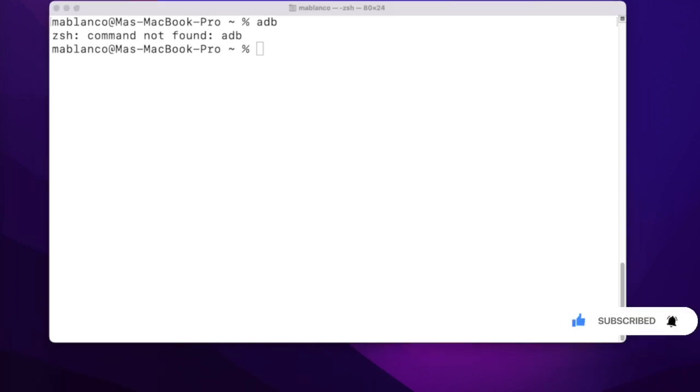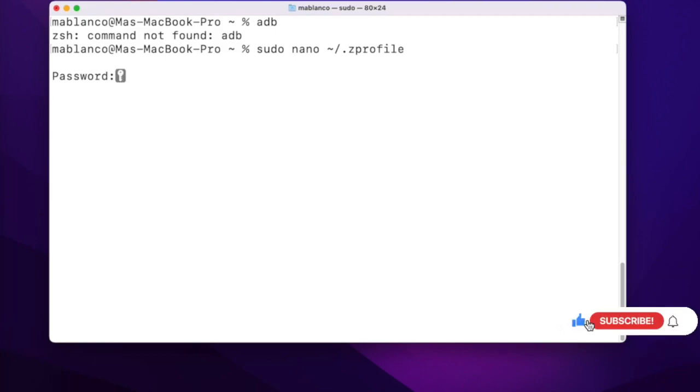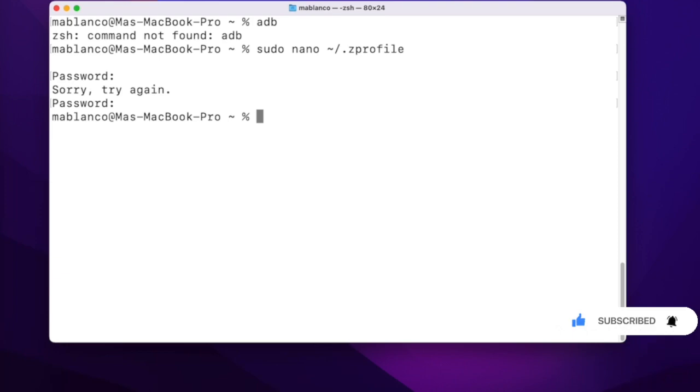So I'll go ahead and, just to double check my zprofile, type sudo nano .zprofile. Enter my password. Okay, as you can see, I've already added it, but it's saying that it's not found. So it seems like I have to add it into a different profile. Exit from here.